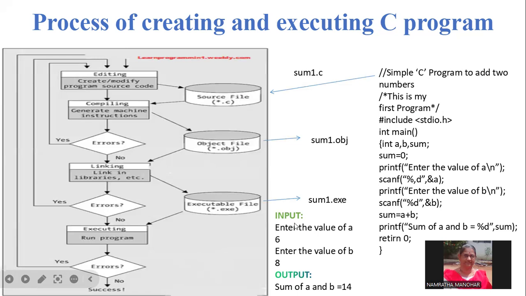Now, what is the input you will get here? I am getting "enter the value of A", and I enter 6. Now, "enter the value of B", 8. I have entered these two values. So what is the sum of A and B? What I have given here is "Sum of A and B is equal to %d". In place of %d, it will print the value of this sum. So I'm getting "sum of A and B is equal to 14". This is the final output which we will be getting.